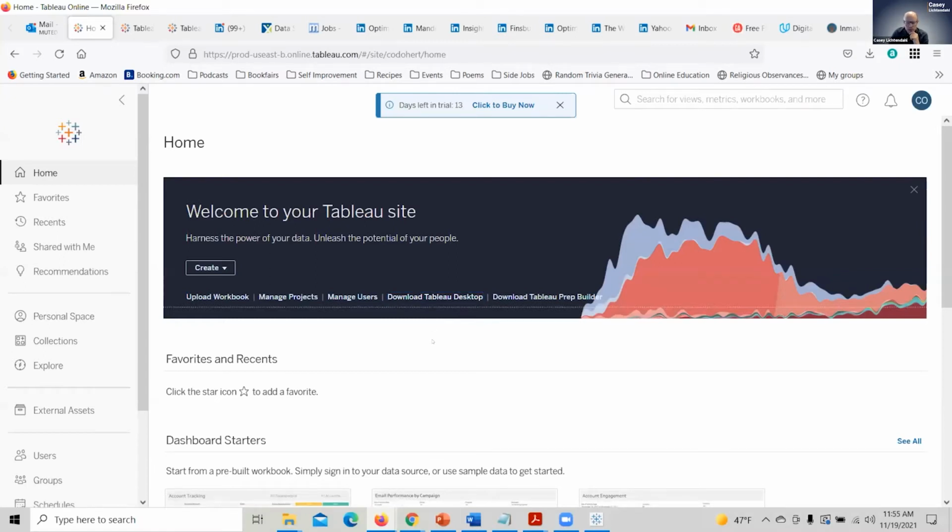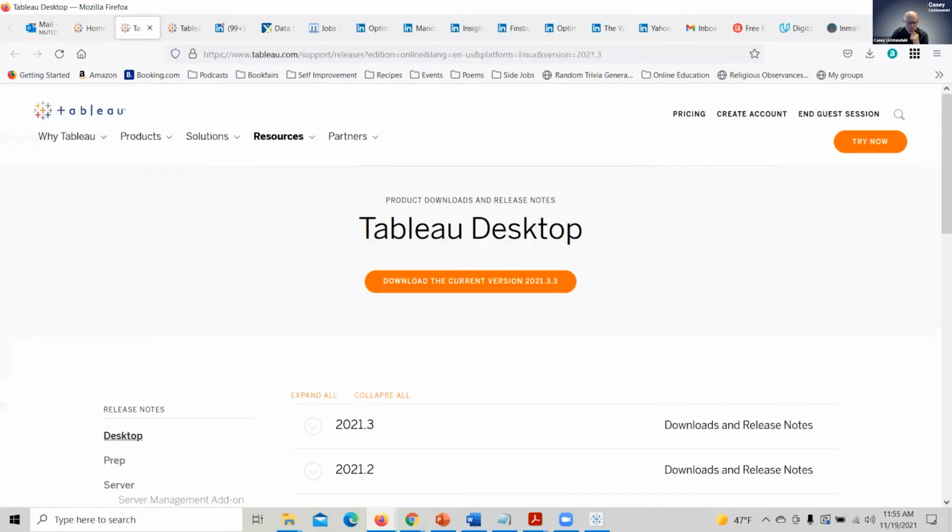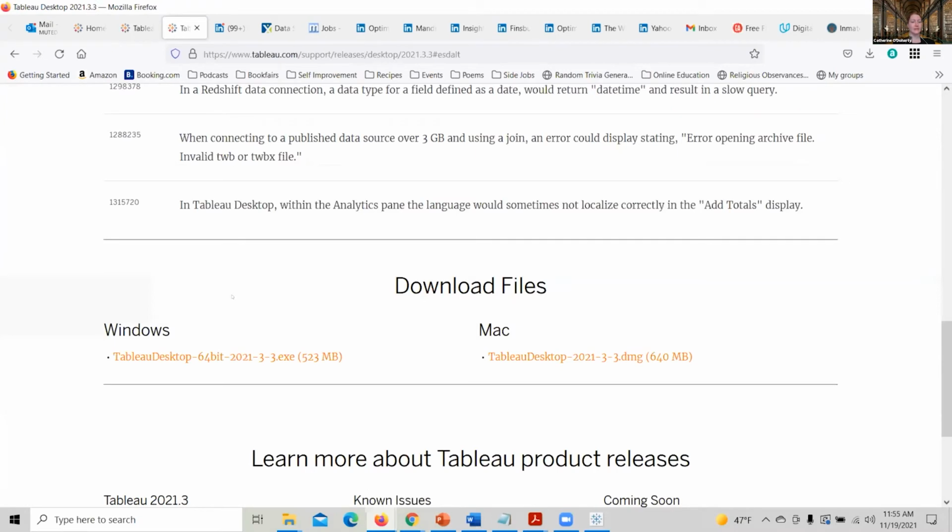So as Catherine just showed, download Tableau Desktop so that you've got a local piece of software on your machine and you can open up a separate window. Then download current version will take you to Windows or Mac. You'll have to register again for the free trial once it's downloaded.